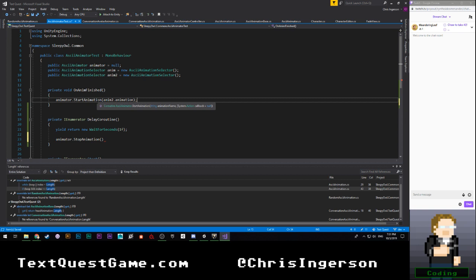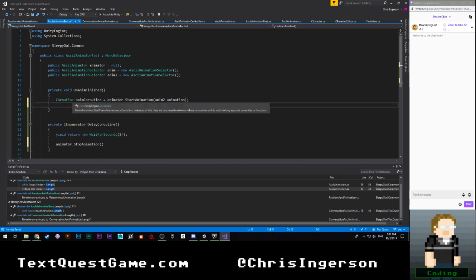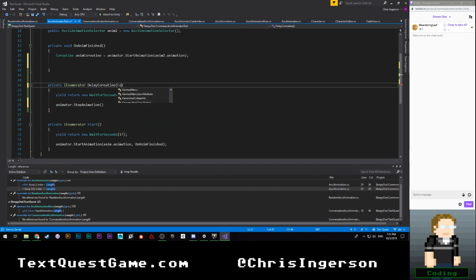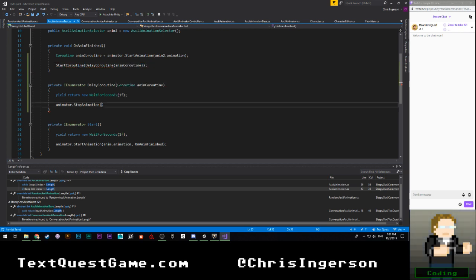So we're going to start that animation. I don't want a callback, but I do want the coroutine. So we're going to say coroutine, and then coroutine is equal to that. This is going to take a coroutine, so coroutine, and then coroutine. Then we're going to say start coroutine, delay coroutine, and then coroutine, do, and then coroutine.